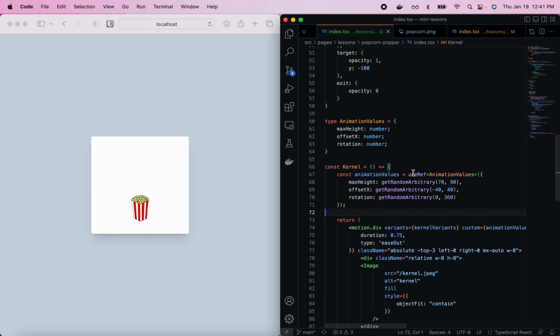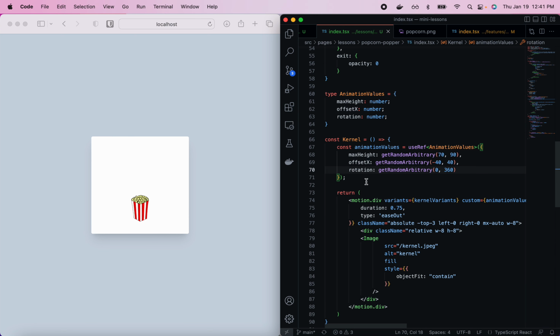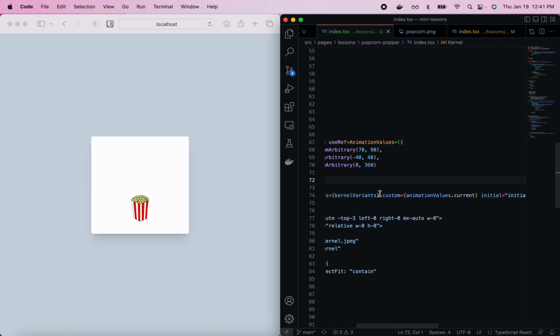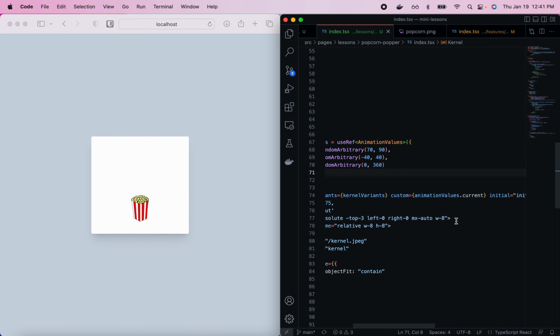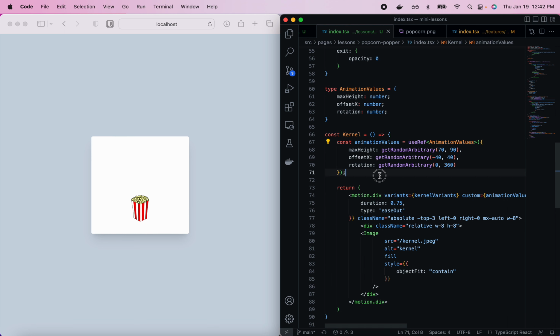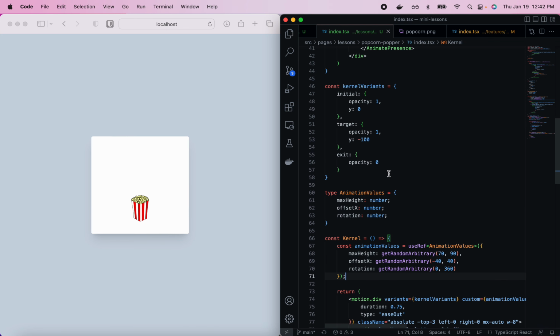And this is why I'm using the ref here, because if I didn't do this, every single time this kernel re-rendered, it would get different random values for the animation. And then this animation would get all messed up. We want to ensure that the same values are used between renders of the kernel. So using a ref like this with .current is a really easy way to do that.